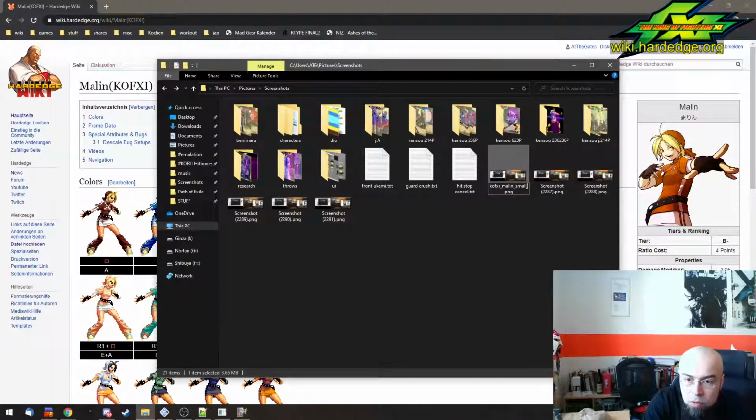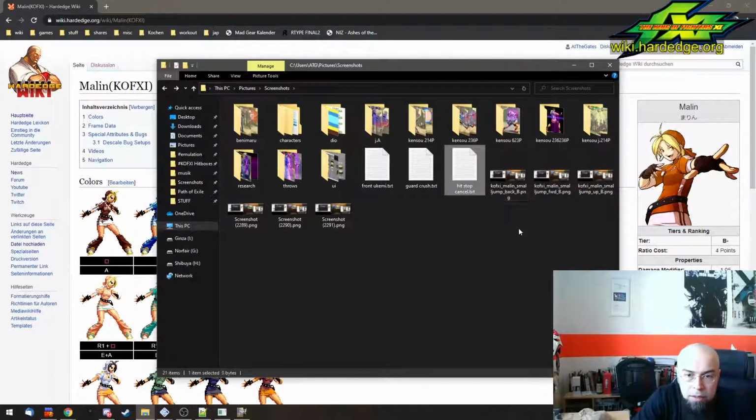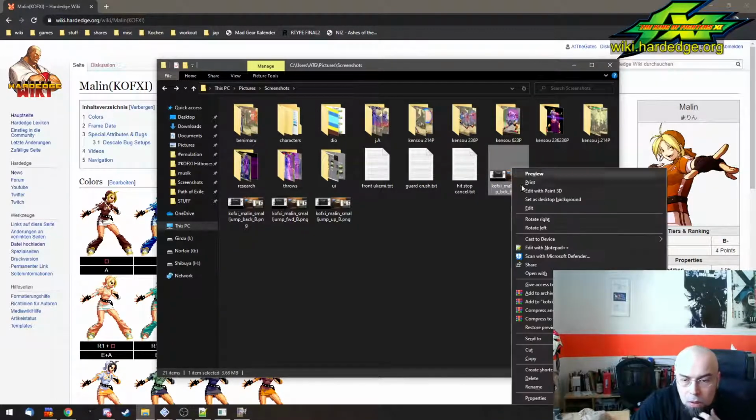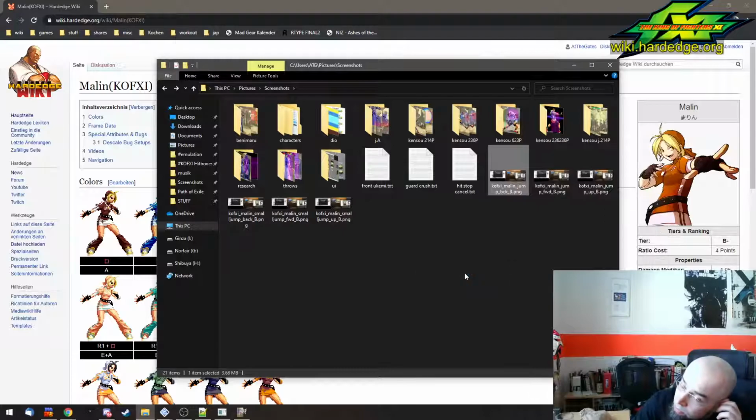Malin small jump up B, forward, back, up, forward and back again. And here we go into GIMP.